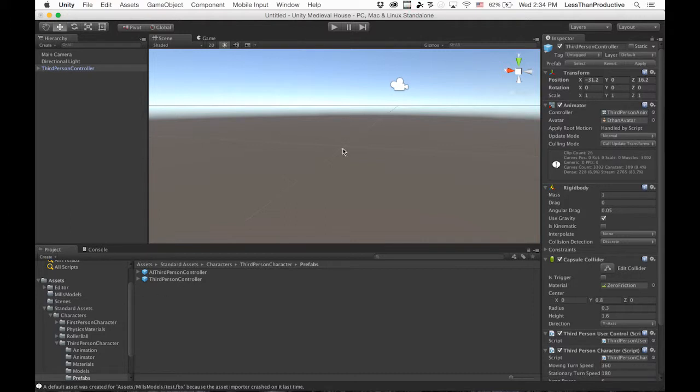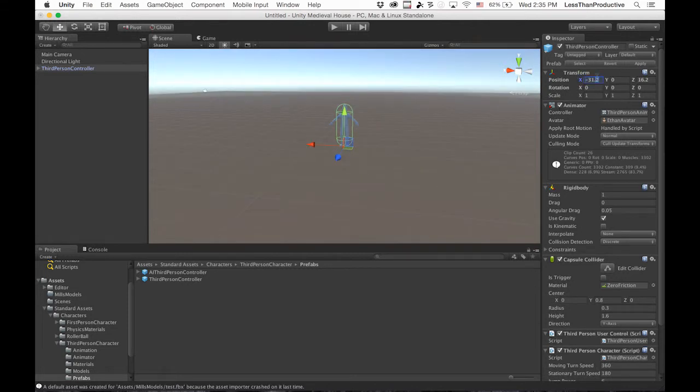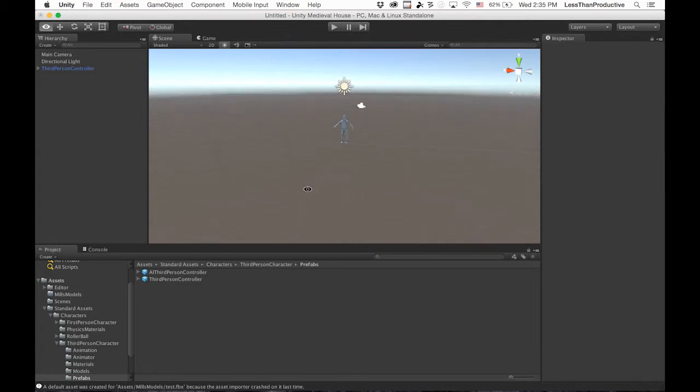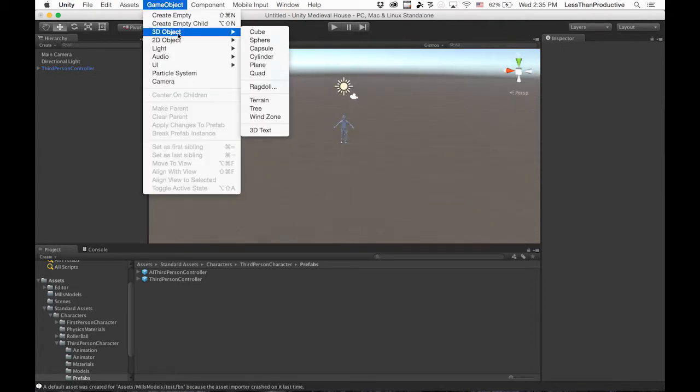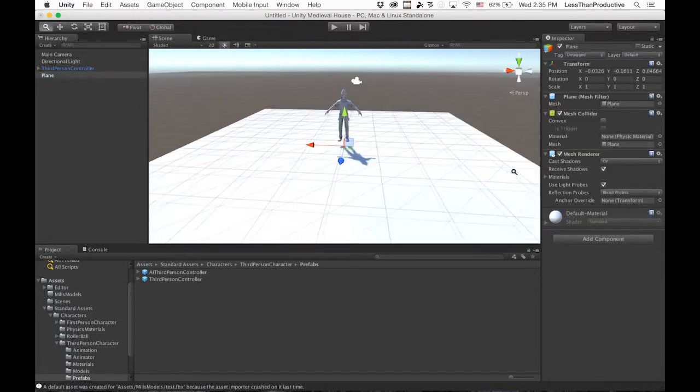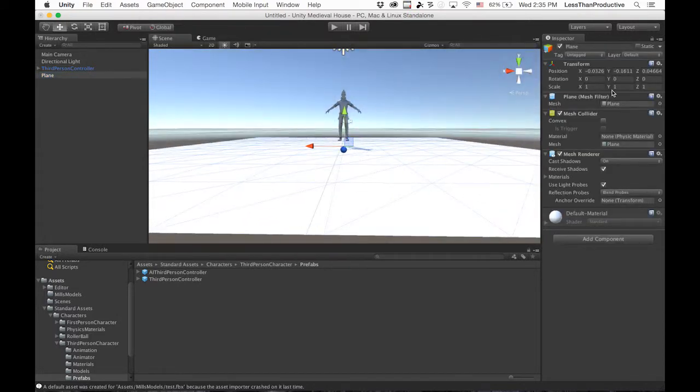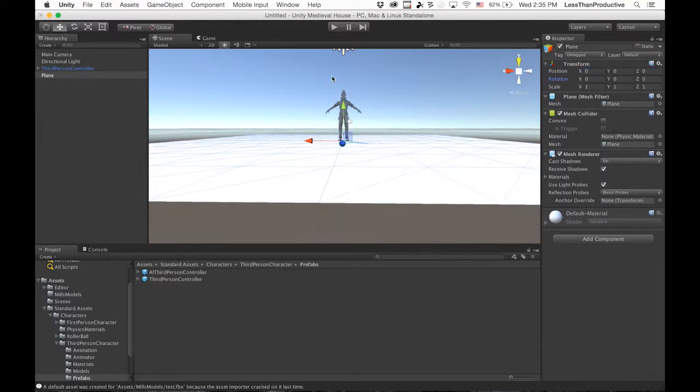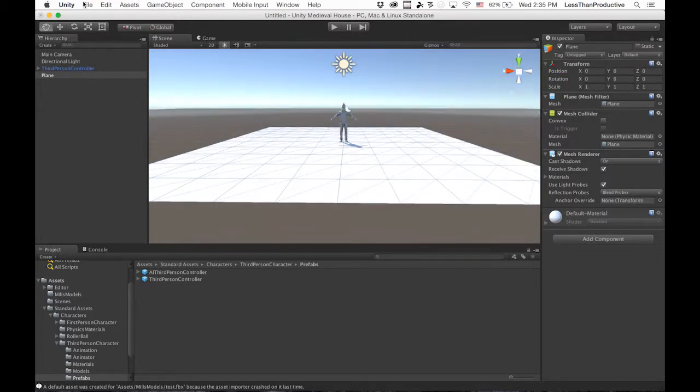You can also drag them into the scene, but this places them automatically, and I'll just make its origin 0 tab 0 tab 0. I'm going to go to game object, 3D object, and create a plane. I'll also zero that out, 0 tab 0 tab 0. And then I'm going to save the scene.